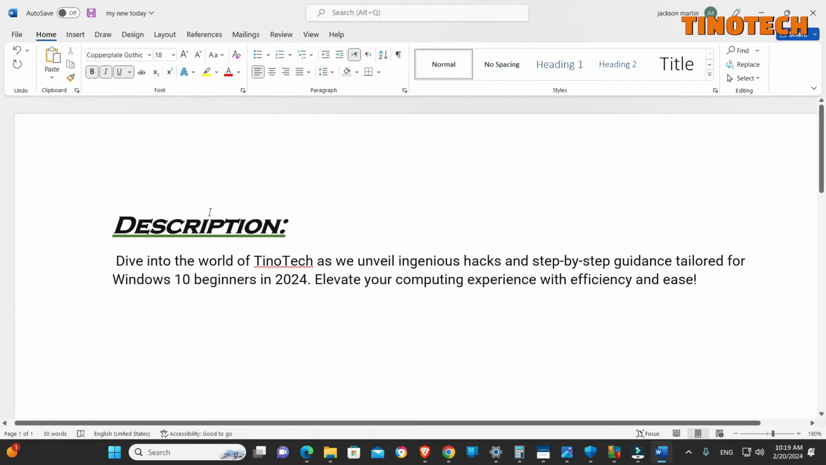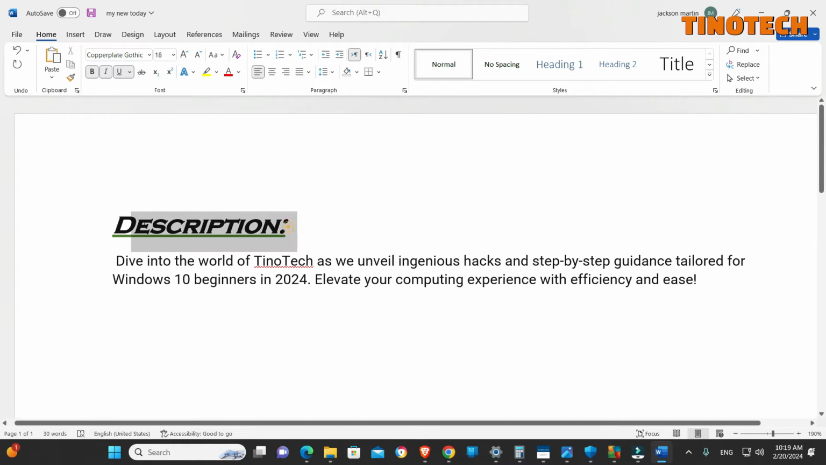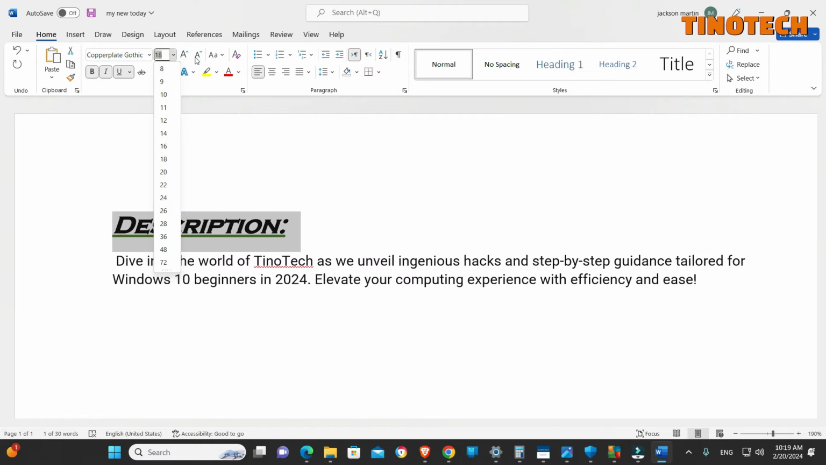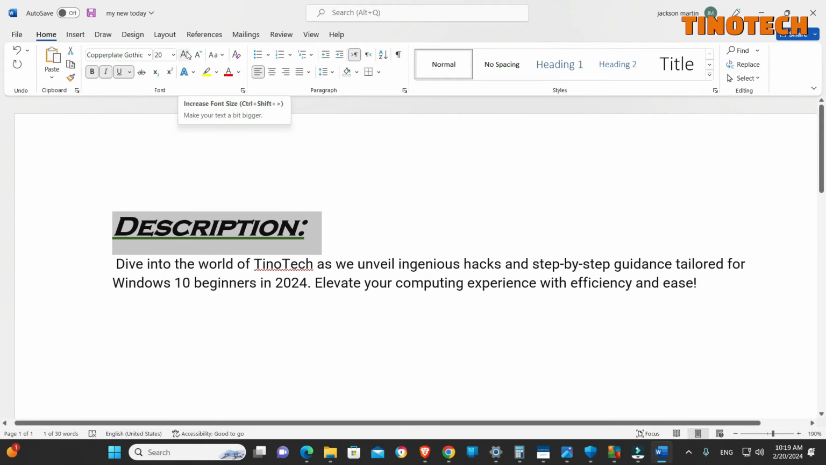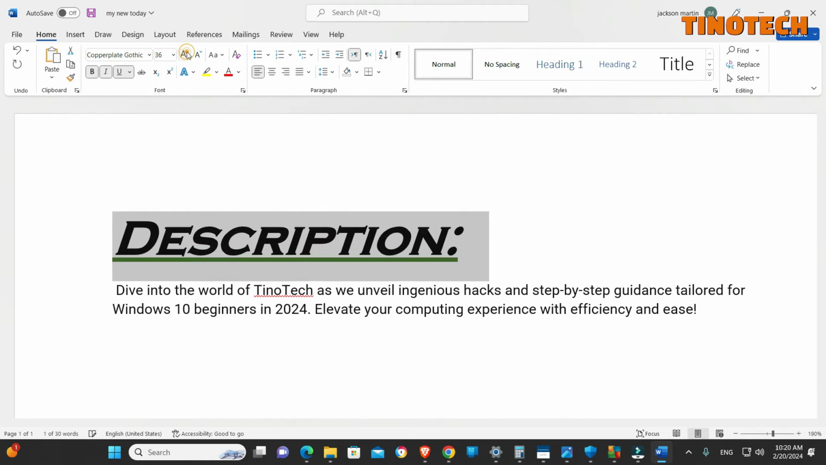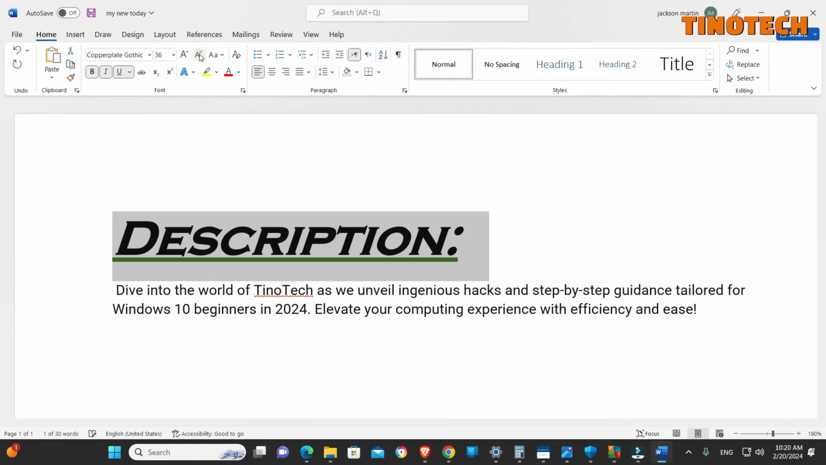So that's it. Now, I can also use these keys, this and this. For example, when I highlight it, instead of coming here to select from the number I want, I can just click this, and then it will be 1 inch bigger, bigger, bigger, till where I want it to be. Then I can do the same like that.